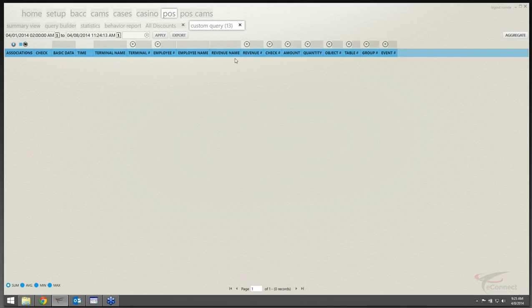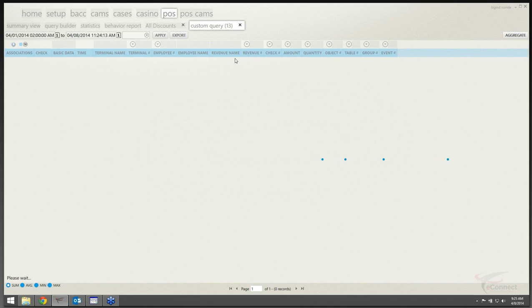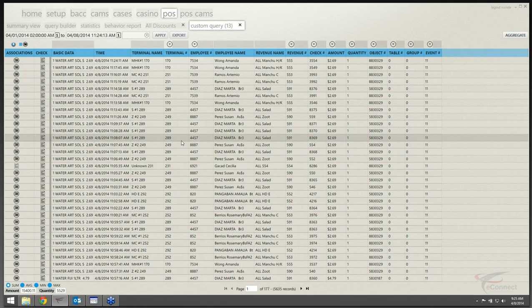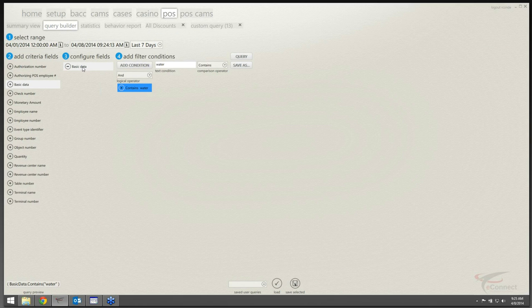And when I query this, now it's going to show me all of the waters. Oh, I forgot I selected 1 week, so this might take just a moment to populate. There we go. And now I can see all the waters. There were 5,635 waters done this week. All right, so we've added the basic data for water. We see there's a lot of them in there.